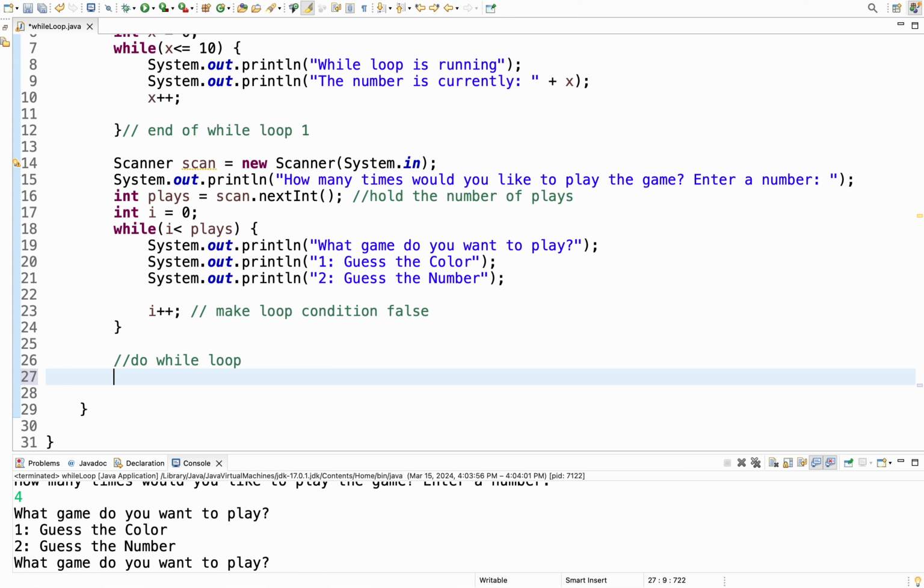So your do while loop is going to be similar to the while loop, except with the do while loop, the body of the do while loop will execute before the expression or condition is checked. So you may be confused, like, what does that mean? I'm not sure, I'm not getting it. That's okay. As we work through the example, I'll make sure you understand.